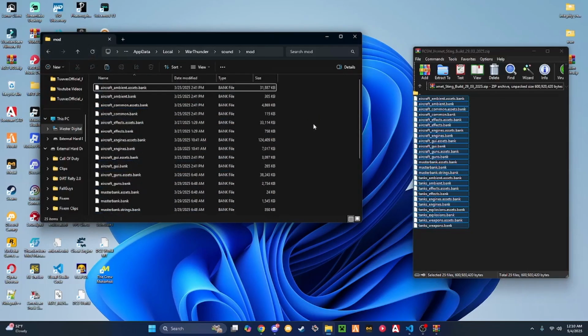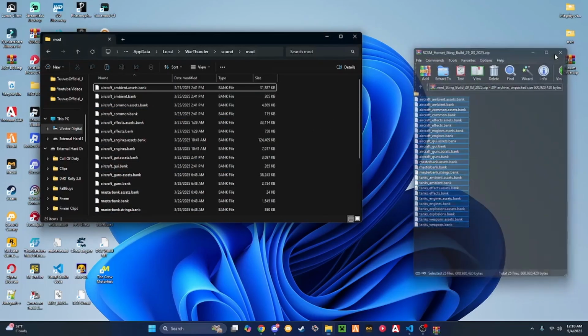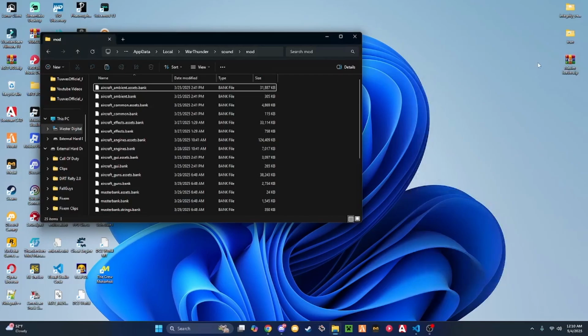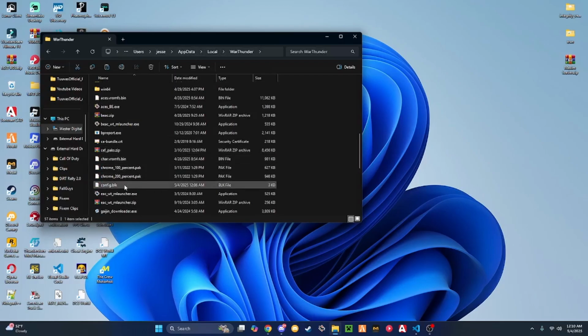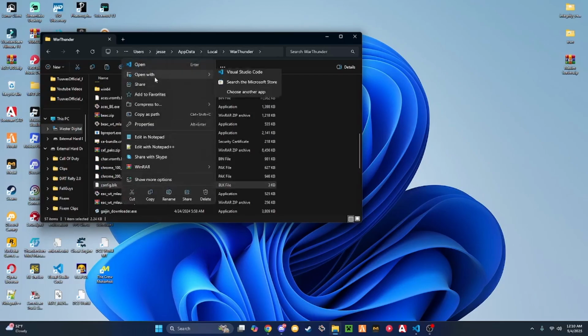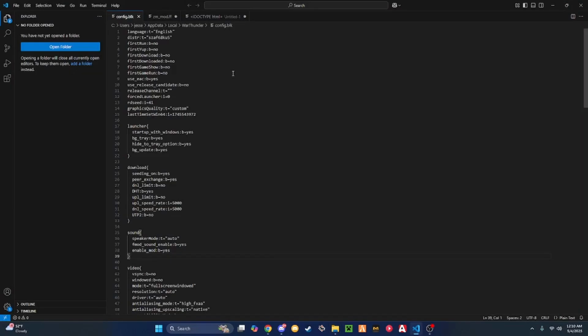Okay, so now you're going to think, oh, now that I have them in here, I can just load into the game, and they'll already be in there. No, that is not what will happen. You can close out WinZip. You're going to need to go back to the War Thunder folder and scroll down to config, and then open with, you can choose Visual Studio, Notepad++, or just Notepad. I'm going to use Visual Studio Code. You're going to open this.